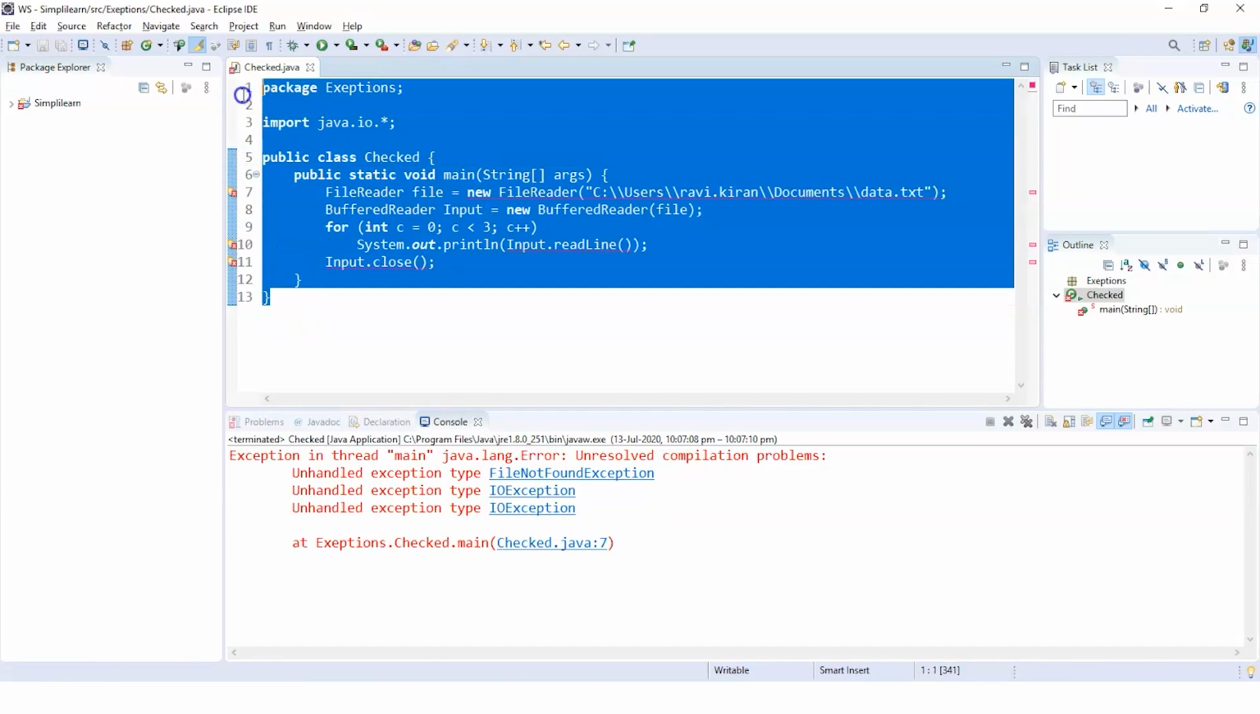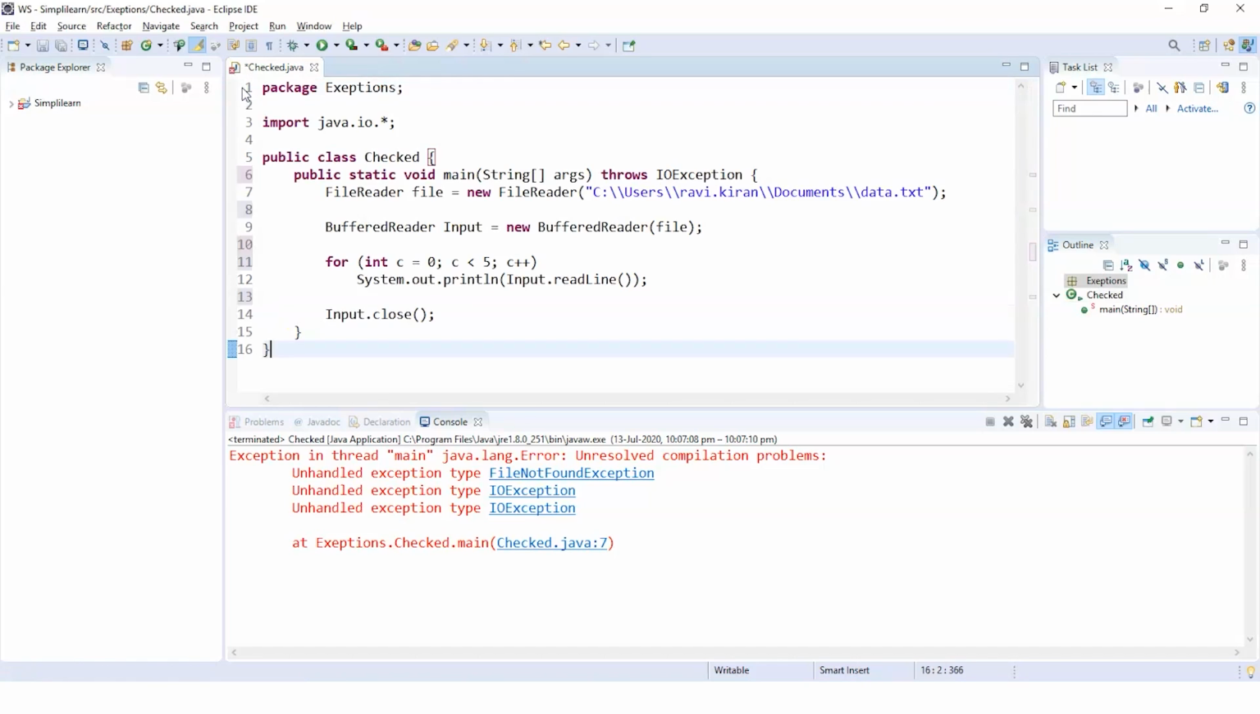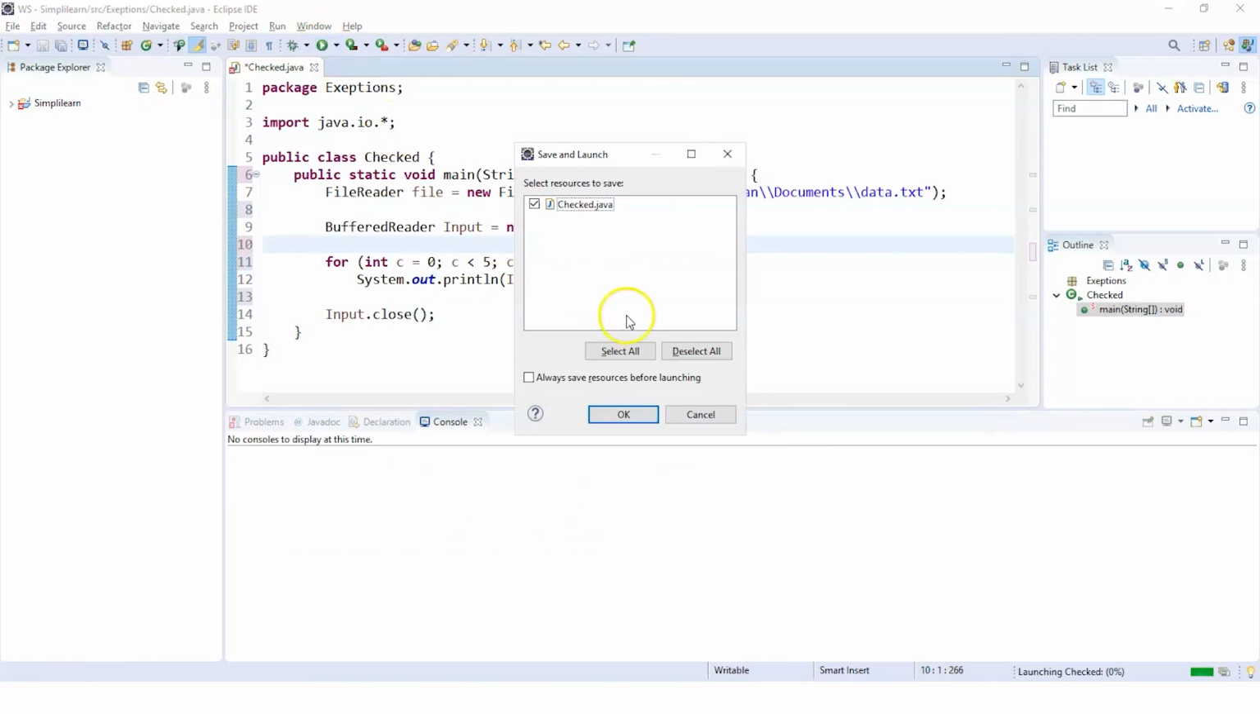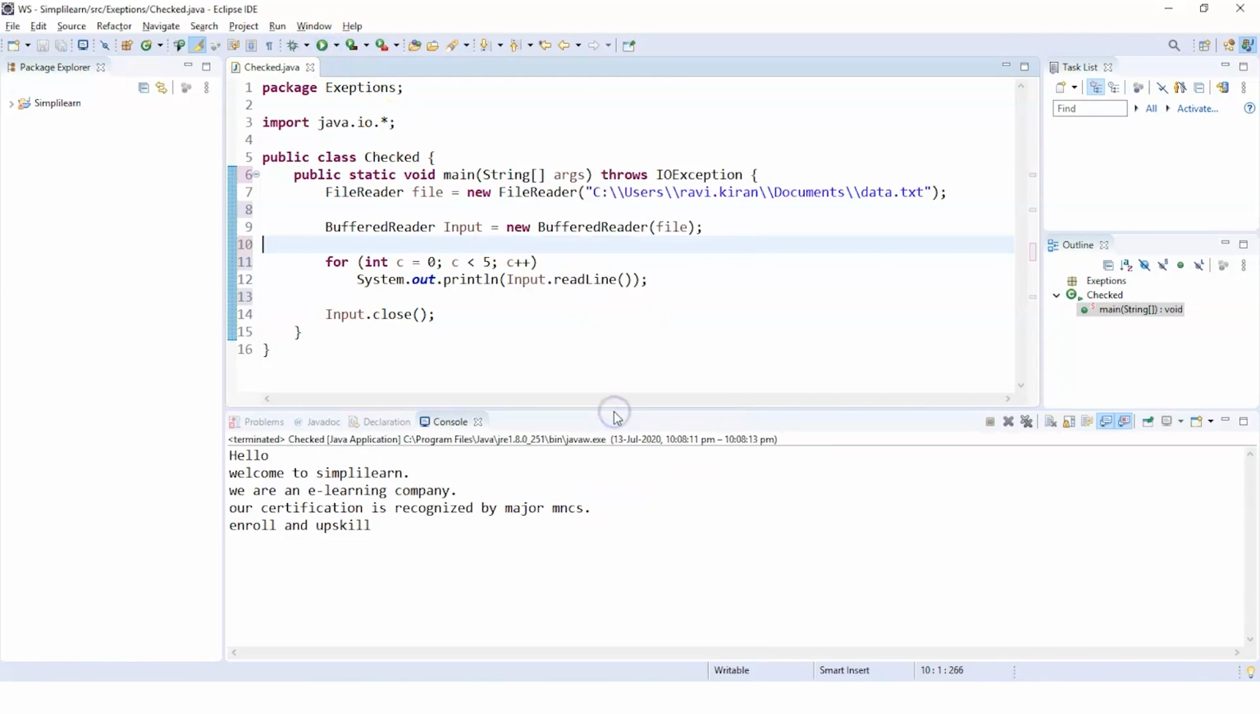So we can resolve this program with small modifications, and then if we run this program, we can find our lines. The lines in the data.txt file were: hello, welcome to Simplilearn. We are an e-learning company. Our certification is recognized by major MNCs. Enroll and upskill. So this particular example was for checked exceptions.